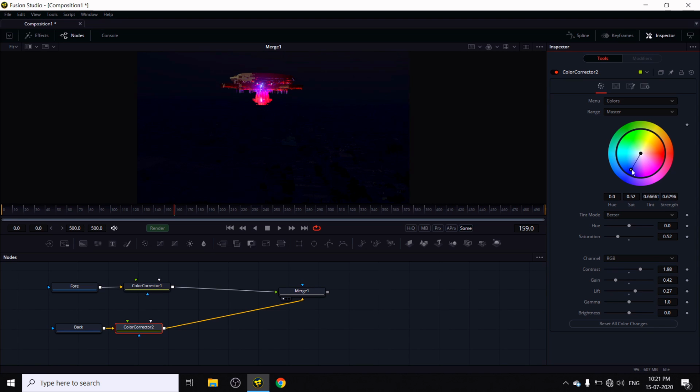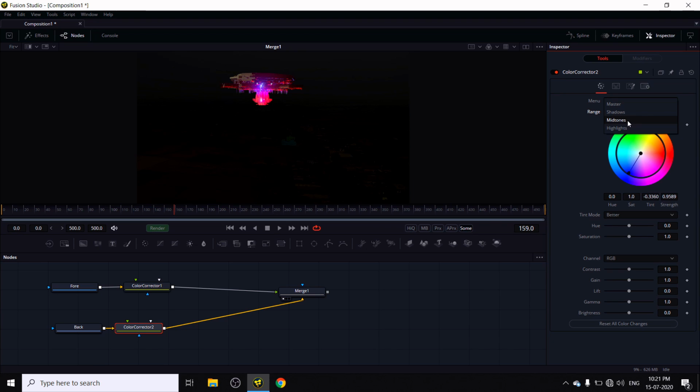Make more blues. Sorry, we'll not play with the master color here. We'll go to shadow, and here we can increase the blue, and for midtones we'll also go for blue, and a little blue is okay. And for highlights we'll go a little yellow. Yeah, that is great. And go to shadow, and here increase the gain.